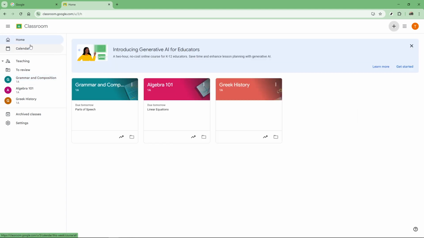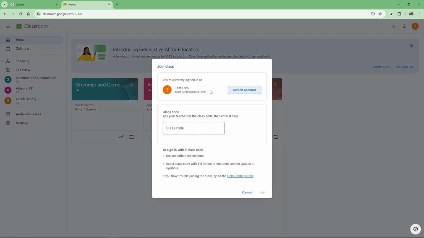To join the class with your code in hand, look for the plus icon located at the top right of your Google Classroom dashboard. Clicking this icon will prompt you to select Join Class. Enter the class code in the provided field and hit Join. Voila! You're in the class, ready to engage with your coursework and connect with your peers.